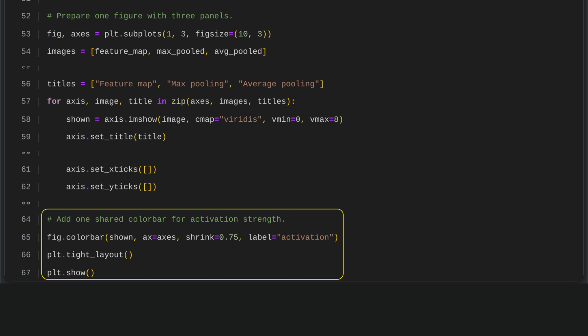A shared color bar is added to show the range of activation strengths consistently across all panels. Its size is reduced to fit the layout, and it is labeled Activation for clarity. The layout is then tightened to prevent overlap, and the completed figure is displayed on screen.